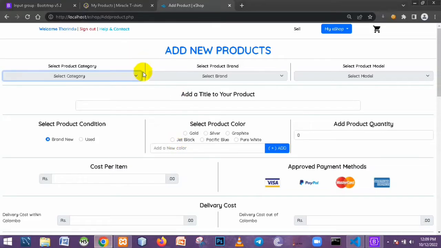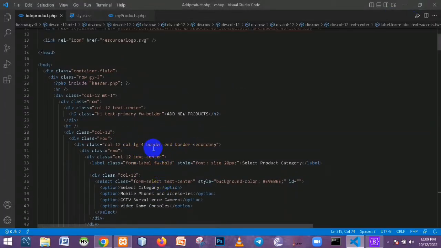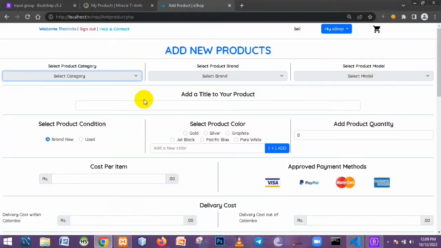You can see this line, this vertical line. I add this vertical line using this border end and border secondary. So I give that line, it adds like this, and it breaks our next part, and it breaks this part. If we want to add 3 more parts here, we want to add 2 more vertical lines to break it.